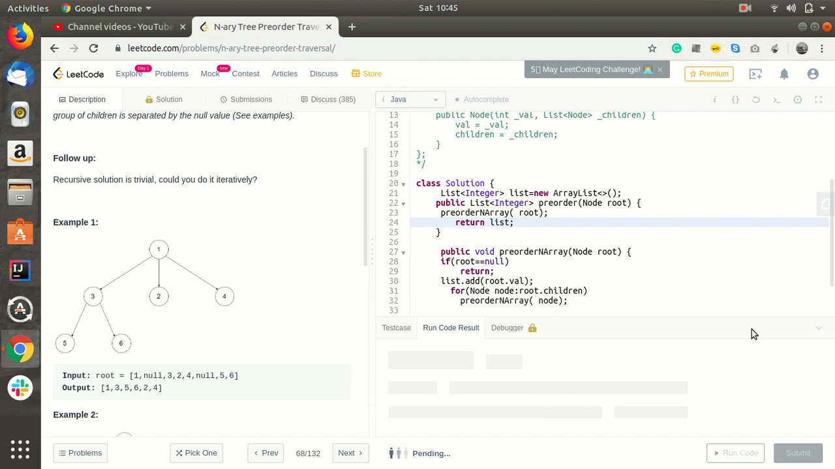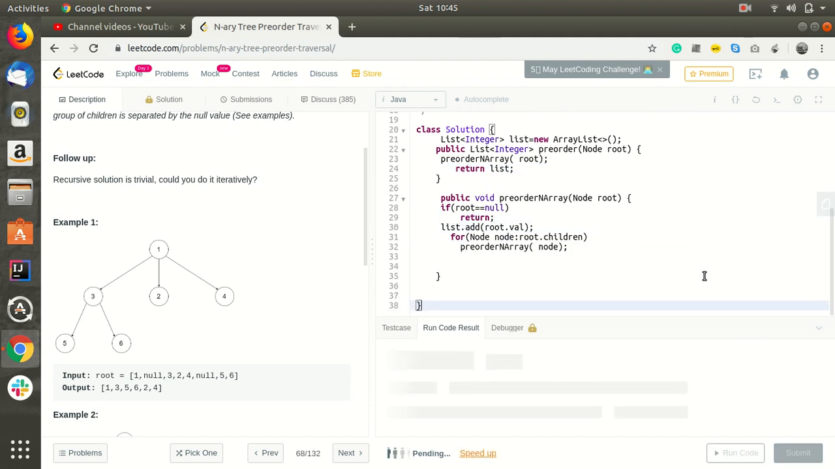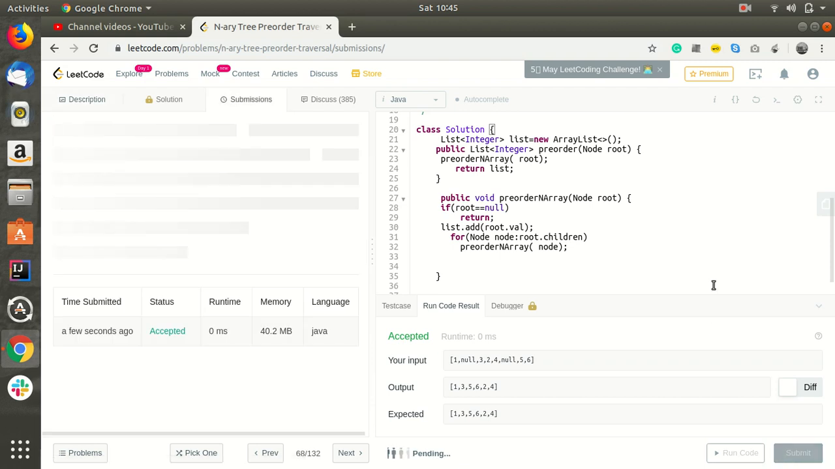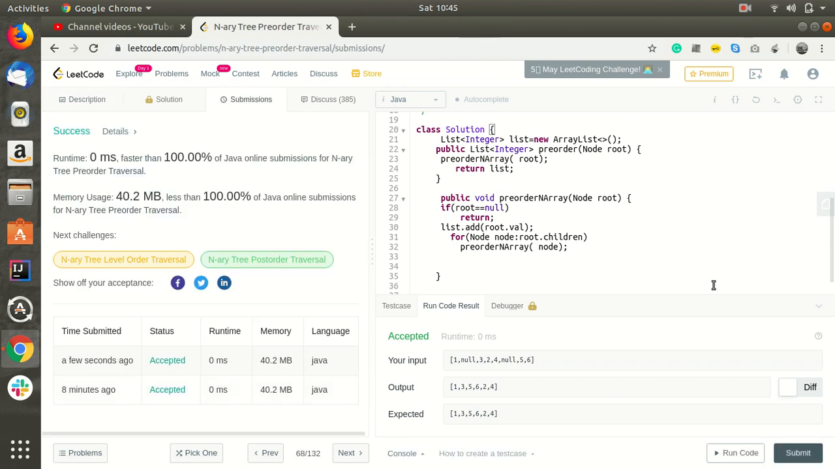Let's run the code. Yes, it is getting accepted. Let's submit it. Yes, it's 100% faster, and it's taking less space also. It's a good solution. Thank you for watching.